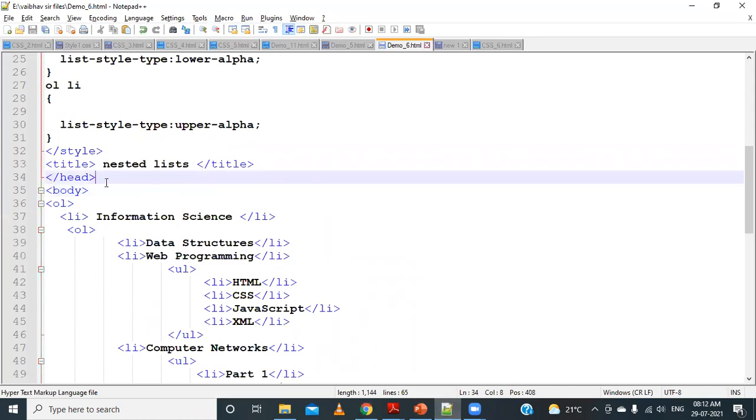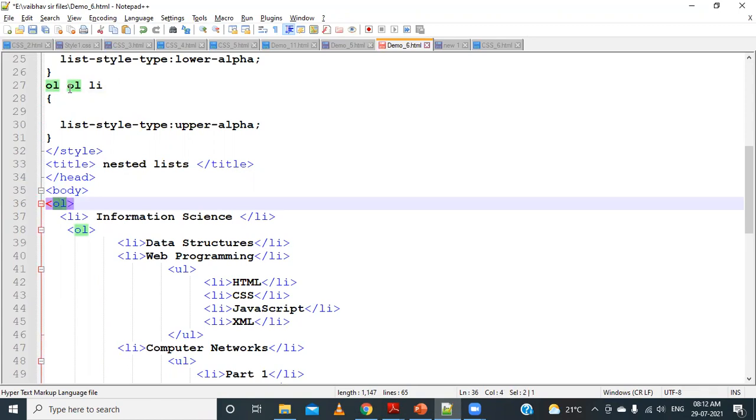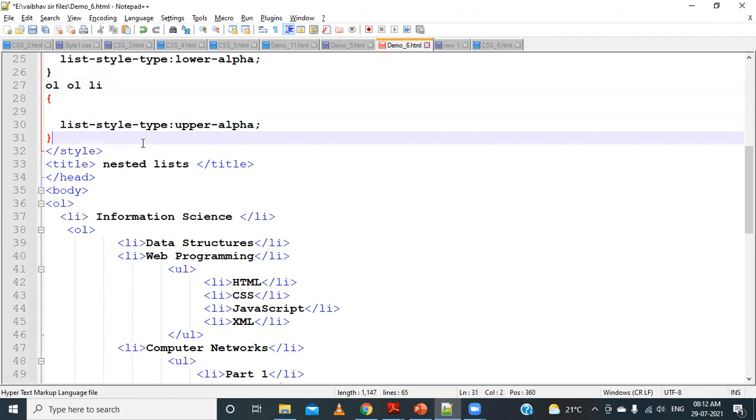That is what I will use: OL and then OL. So that means we should have the ordered list, followed by that another ordered list, and inside that we should have the LI. Only for this particular sequence, the property will be applied. So OL, OL, and LI. Let's take that example and see the changes.